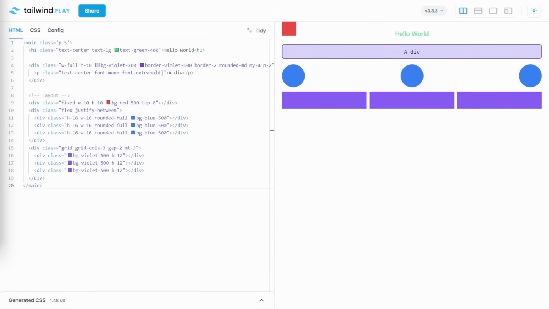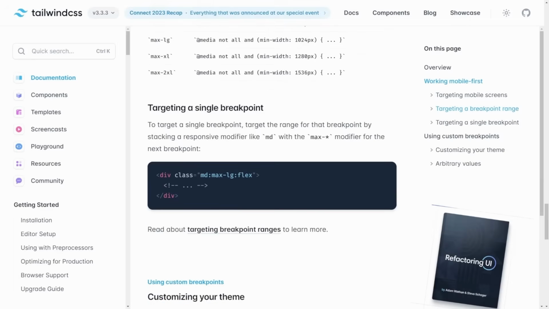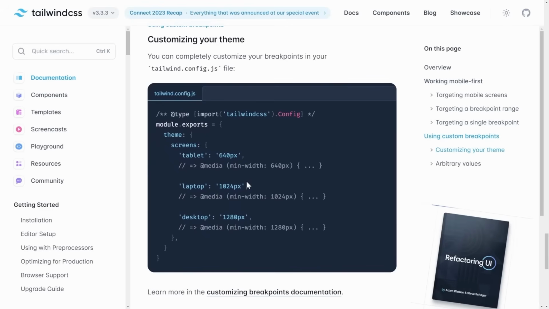Next, let's focus on media queries. Using media queries for responsiveness is easy. Tailwind provides a list of breakpoints inspired by common device resolutions. You can see them right within the Tailwind docs. They have the max SM, minimum width 640, 768, 1024, 1280, and 1536. You don't need any more breakpoints. Five is enough. But in case you do want more, you can easily customize it.